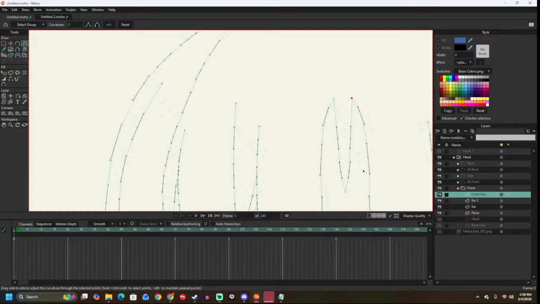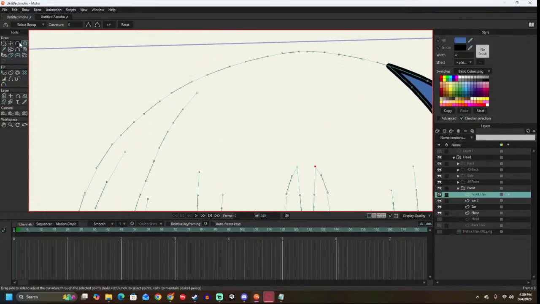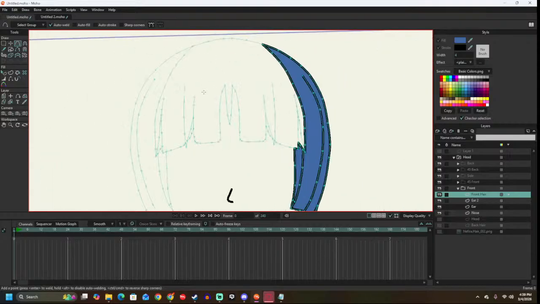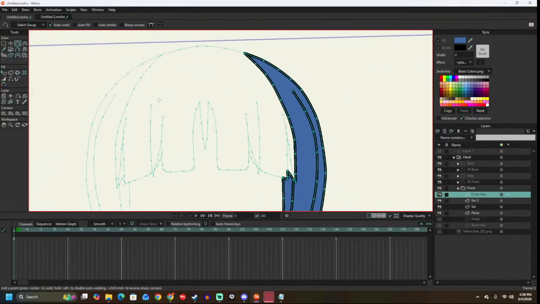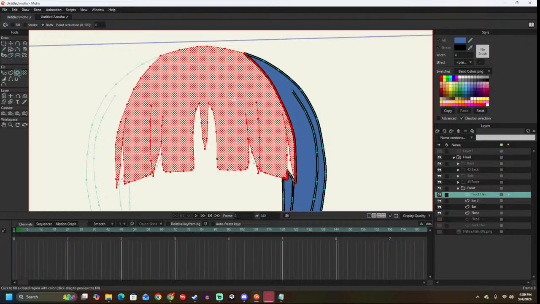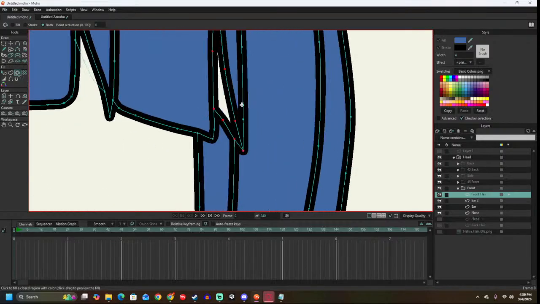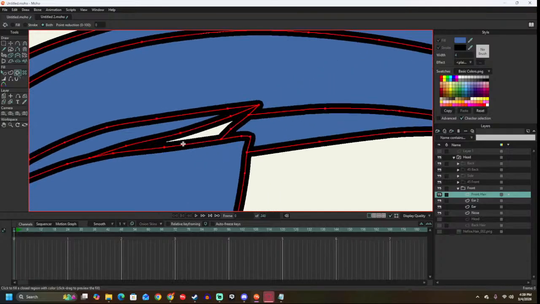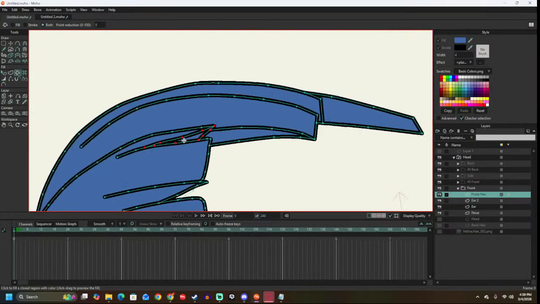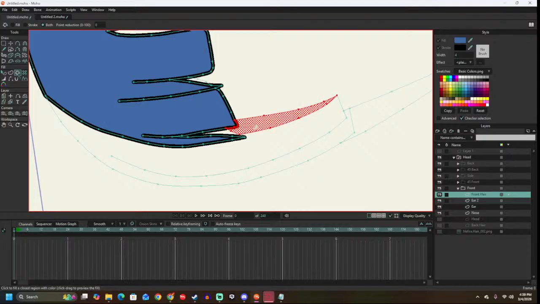Hmm. Well, maybe it's just one of those things where I literally have to add an extra point to make it work. Yep. Wait, what the? Okay. Another thing is, if it's too far away, it will overlap like that.